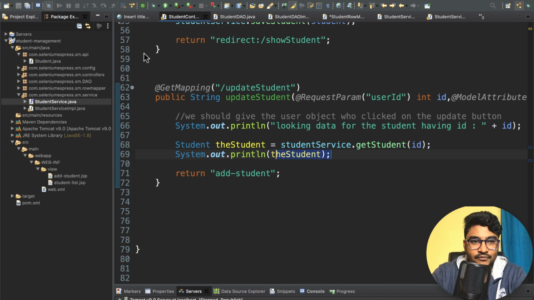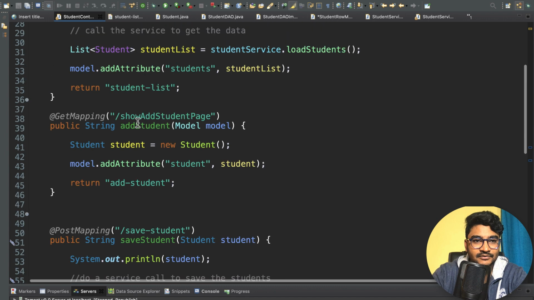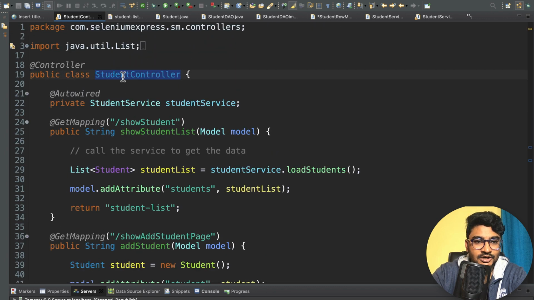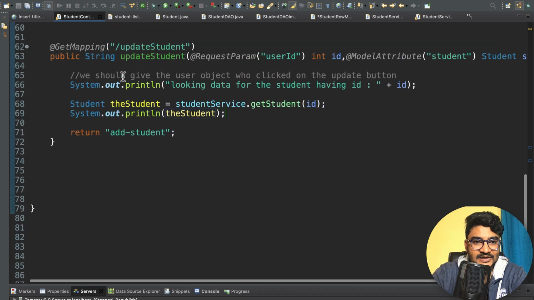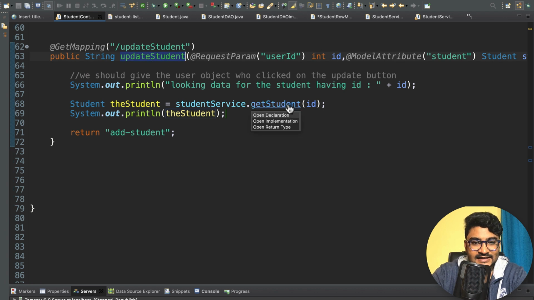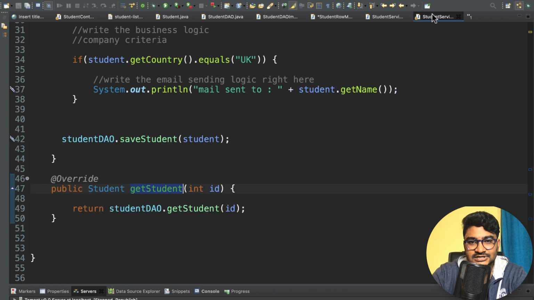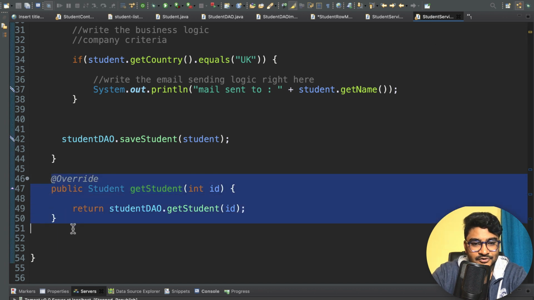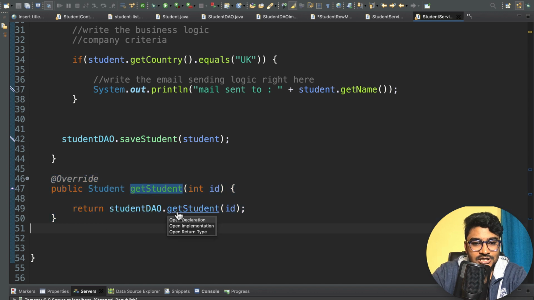So what we have done, one more time: I'm here in my controller. In my controller, I have this method called update student. This is making a service call, which is get student. If I do an open implementation, I'll go to the service class. If I hover over here, this is my service IMPL. As you can see in my service class, I'm doing a DAO call. So here I'm doing an open implementation again.